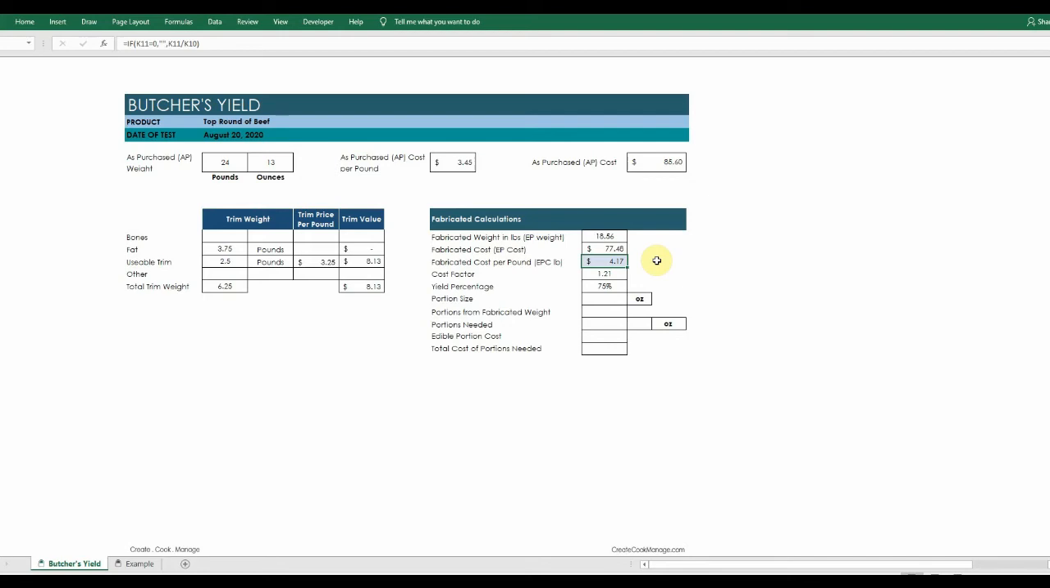for service. The cost factor is the number of times the fabricated cost per pound is over the as purchase price. More easily explained, your fabricated cost per pound is 1.21 times the cost of your as purchase price, or what you paid to bring the product into your operation. The yield percentage is the percentage of usable product of the as purchased weight of the product. This product, when processed for service, yielded approximately 75% of its as purchased weight.